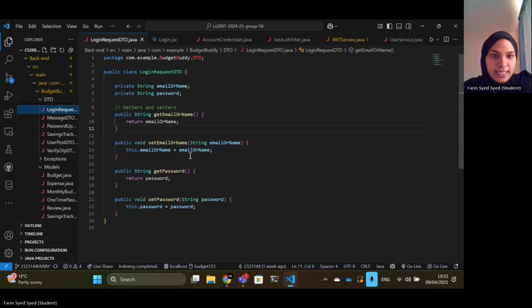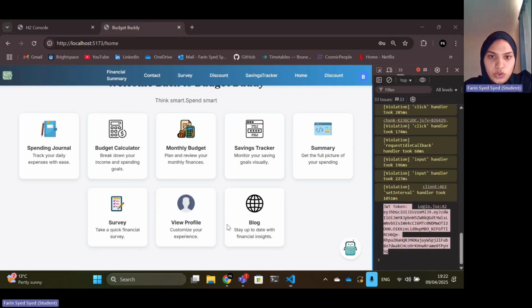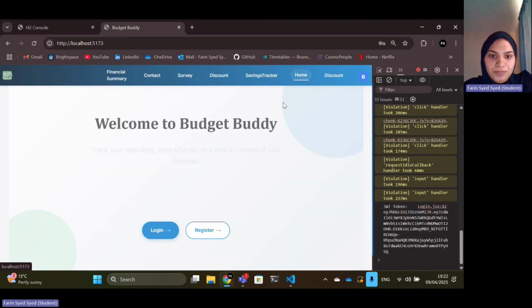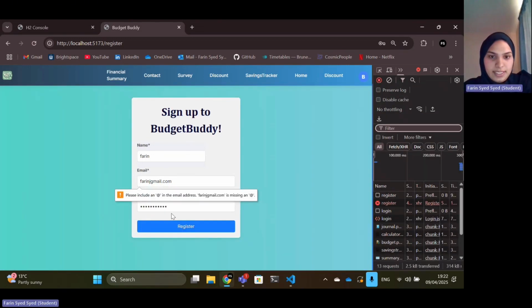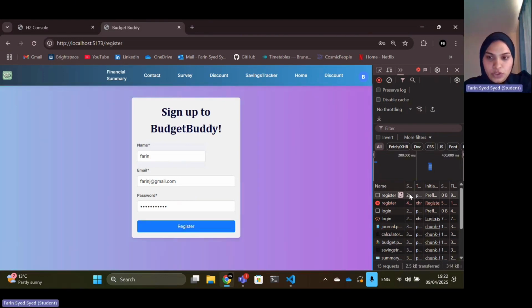So for example, if I go back home and want to register, I enter my name, and in the email I don't add an @, I just say gmail.com, and I add my password. Then I try registering this. It says, please include an @ in the email address. Once I add it, I am successfully registered, as we can see here, 200 OK.